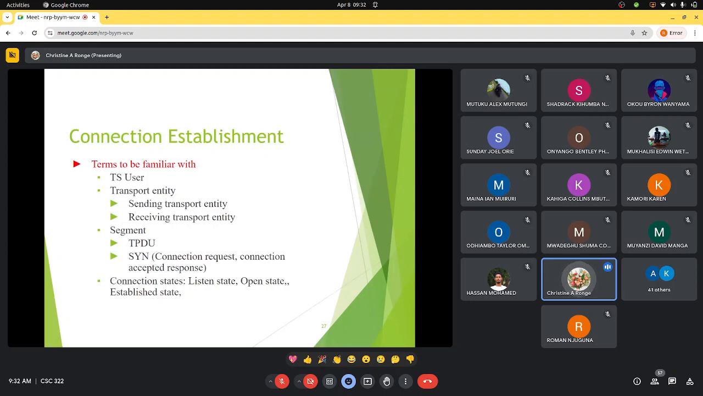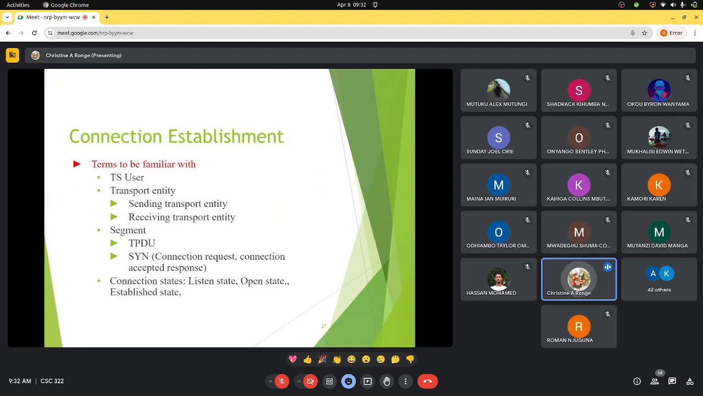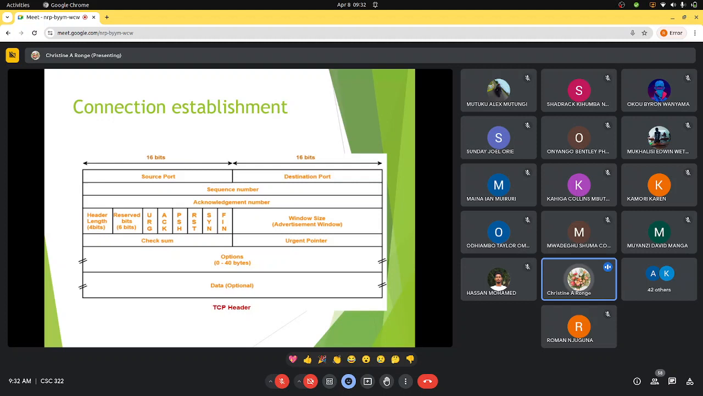So we will be sending segments at transport layer. But now there's a special segment you need to become familiar with, which is referred to as the SYN. The SYN is that segment which we said is used for creating a connection. So if you look at this two-way handshake, you realize there's that term referred to as SYN. It's a special protocol data unit which is used for setting up a connection. And we shall see how it is. In fact, I think I can explain it from here.